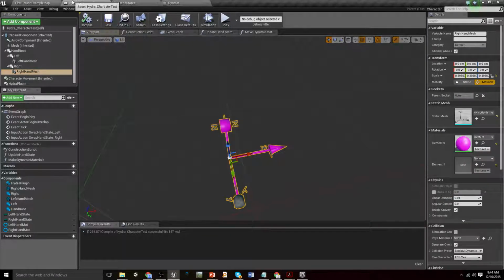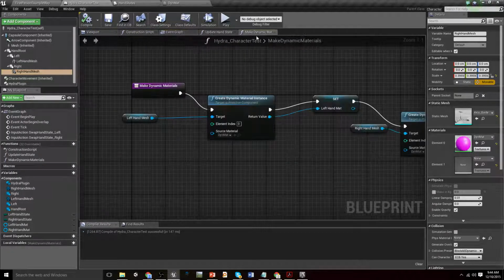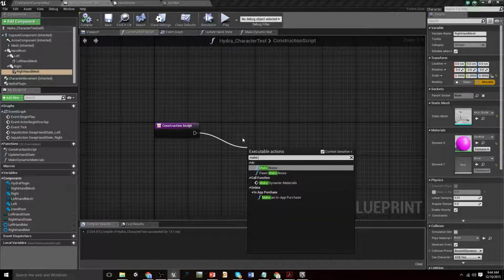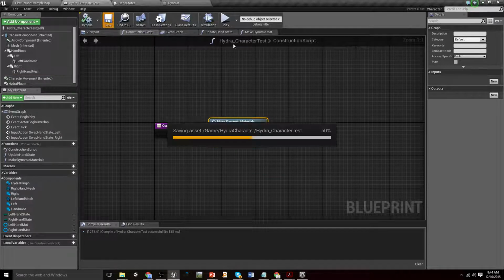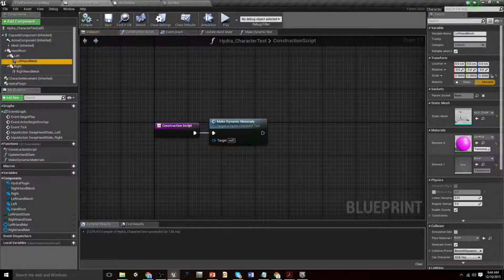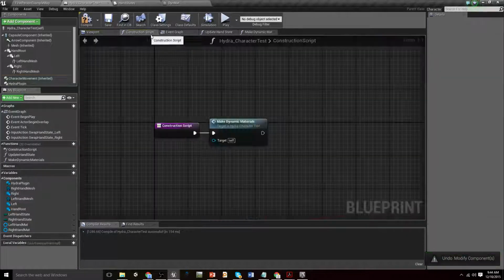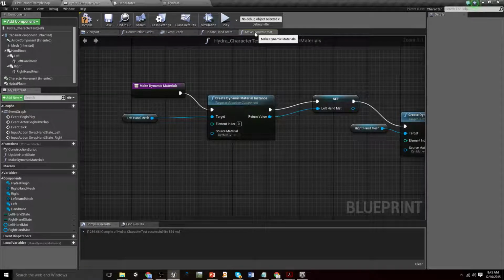Alright, but that's fine. In the construction script, oh, what did I do that make? Oh, because I'm not calling that function. Make dynamic materials. I should be able to do that in the construction script. Okay, great. So I'll go back here and reset that to be none for those ones because I want to see it actually properly working. Compile and save, and now, yep, they're all good. So I'm creating my material instances, and then I can clear that off.